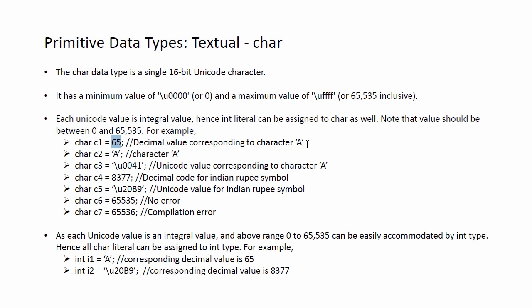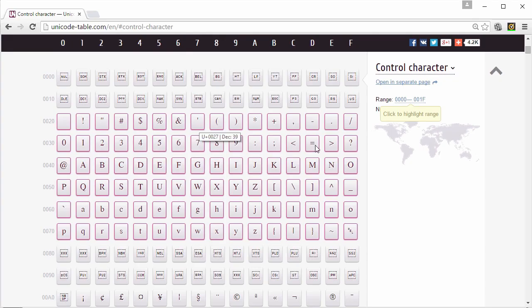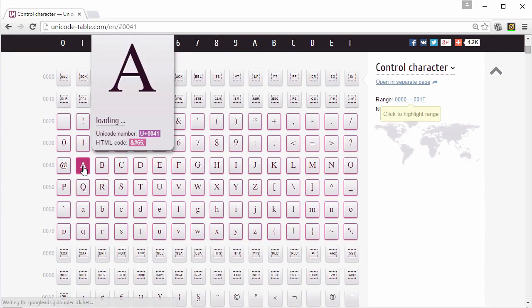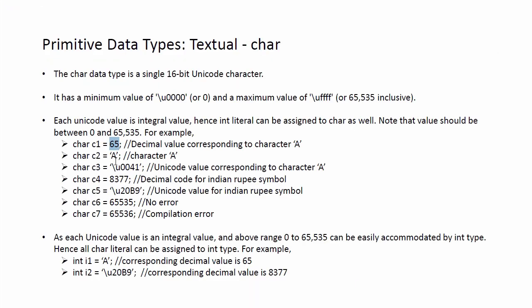Now 65 is a decimal value corresponding to character A. We can verify this value from the same site, unicode-table.com. Click on this Latin A and you will see this is the Unicode value 0041 and this is the decimal value 65. For char c2, you can assign character A within single quote, or you can use the Unicode value corresponding to character A. Following these three statements are assigning character A to c1, c2 and c3.